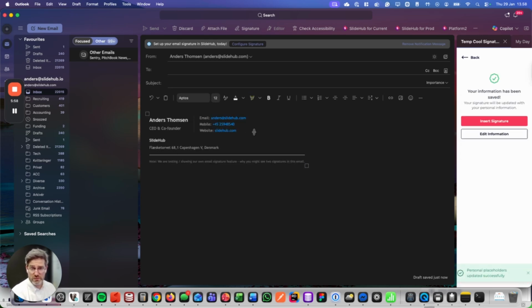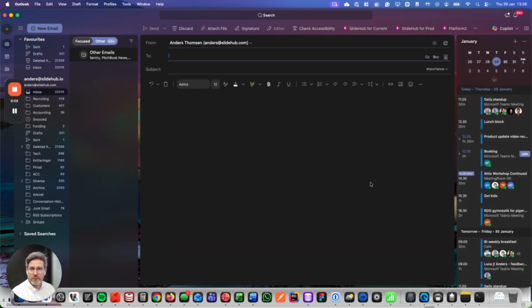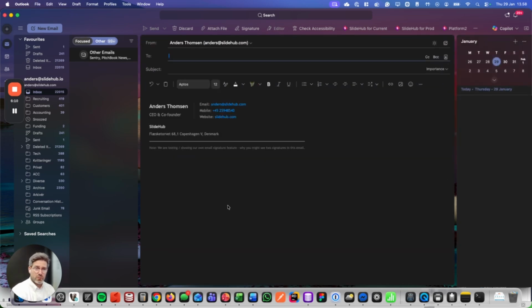Now it inserts with the website and everything that goes into the signature here. And I don't need to show this one anymore. The next time I open up a new email, it will save it and won't ask me to do anything again. Yeah, so that's basically how it works.